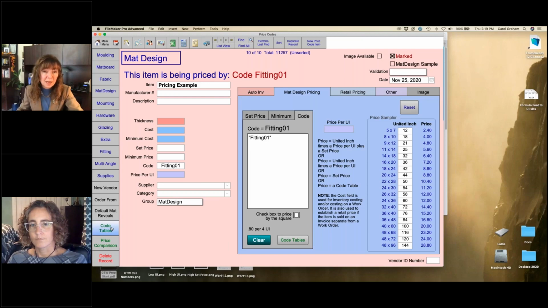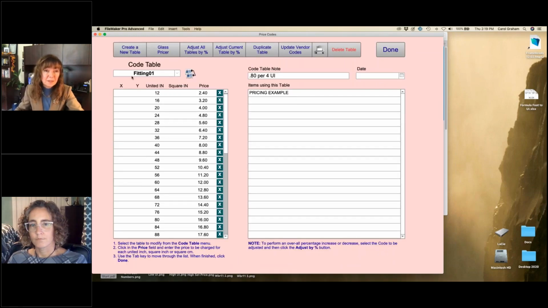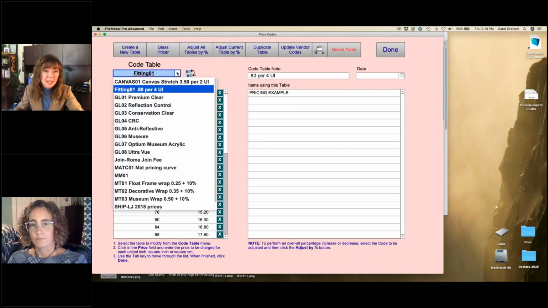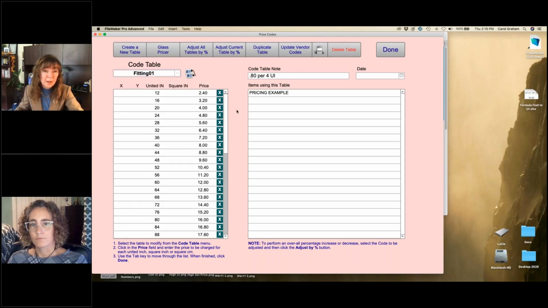And when you go to the code table on the left-hand side, this is the code name. And you can see I like to keep them fairly short. And then the description is the one that is over on the right-hand side, where you can see either how did I come up with this pricing, or what is it designed for, or I want to give it a name that it's always going to be used for this item. Down below that, you'll see the items that are actually using this table.